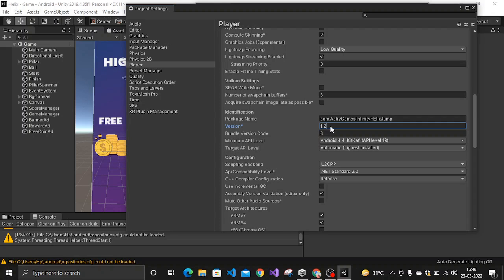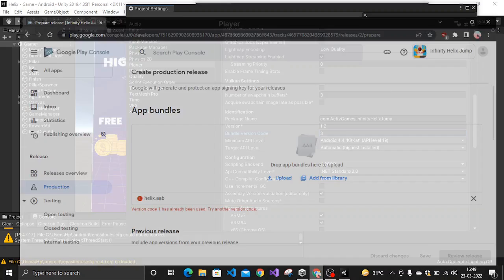So change this number to whatever number you have, just increment it, and also change this version. For example, if I have to do it, I would do it like 1.3, and in here I would say 4. After that, build your game again and this error will be removed.